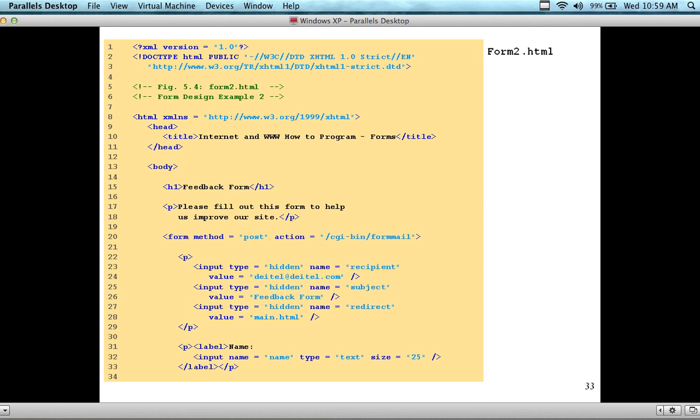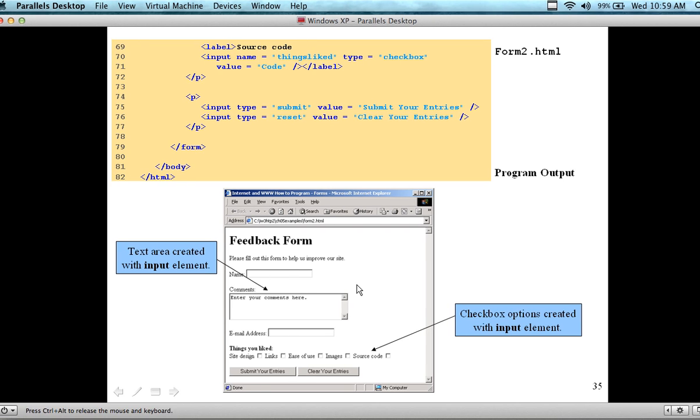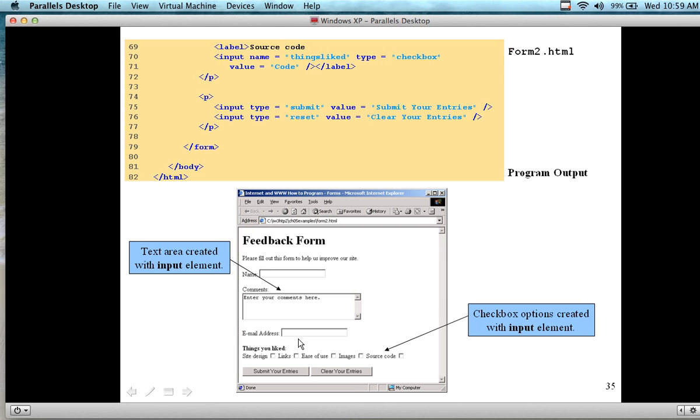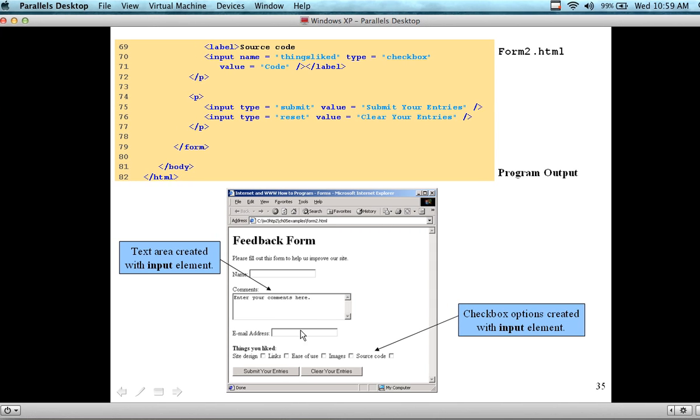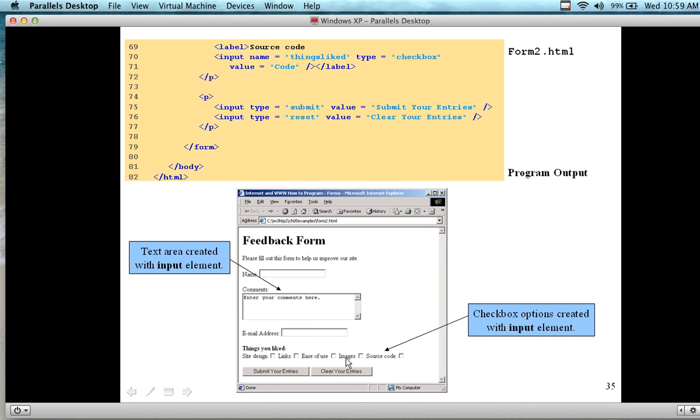Here's form number 2. We'll zoom in on the finished product so you can see it before we look at the pieces of it. It's a feedback form, which now has comments with an email address, and some checkbox options or some input here. We still have our button, so we're just going to add a couple more elements to the form to make it a little bit more sophisticated.